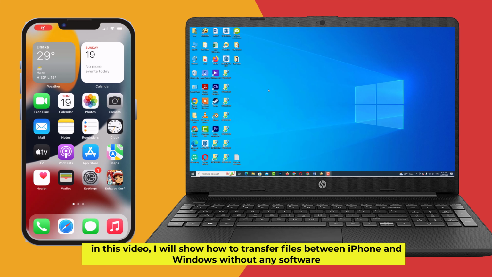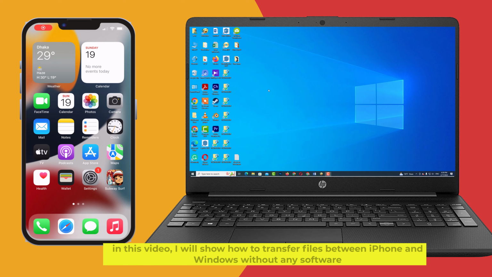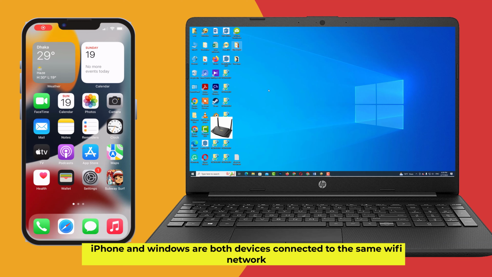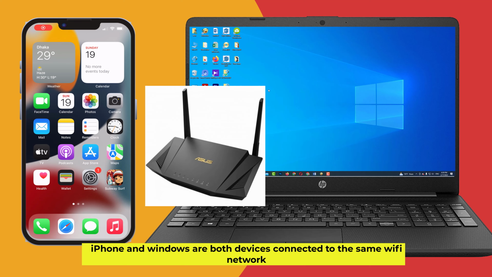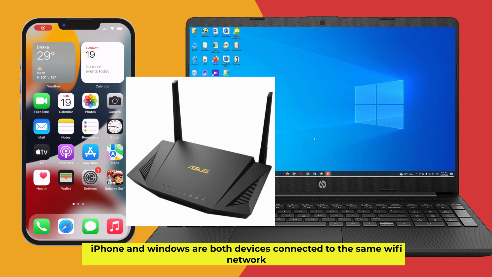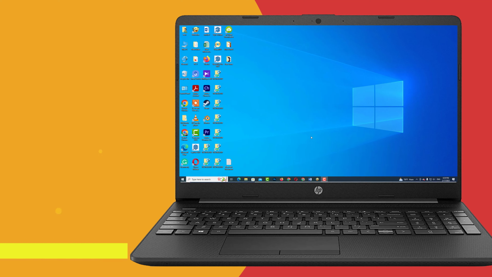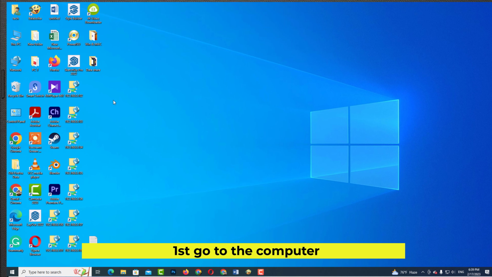In this video, I will show how to transfer files between iPhone and Windows without any software. iPhone and Windows are both devices connected to the same Wi-Fi network. First, go to the computer.